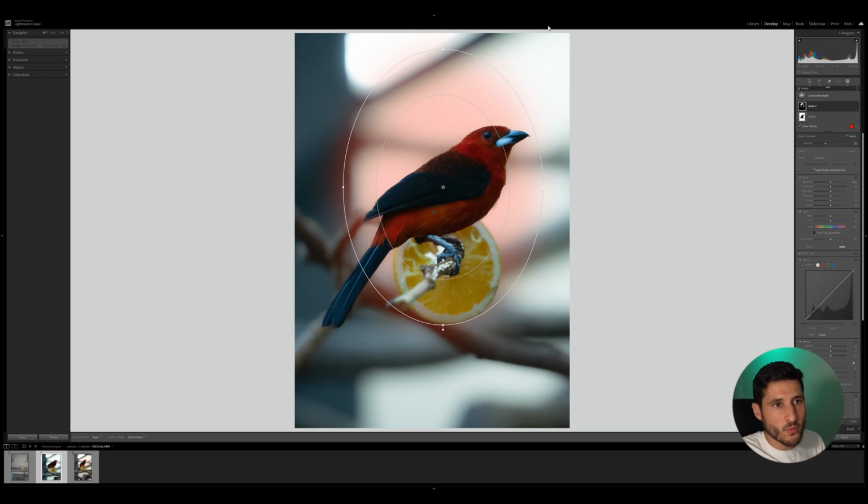So I'm going to do a few adjustments here because my background is already too bright. So I'm going to reduce highlights, reduce exposure really slightly, and then I'm going to reduce my blacks and my shadows as well. So now we have already sort of a dimmed down background, but we need to create yet another radial gradient.